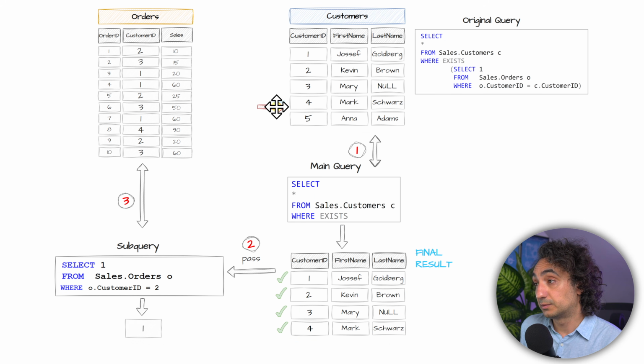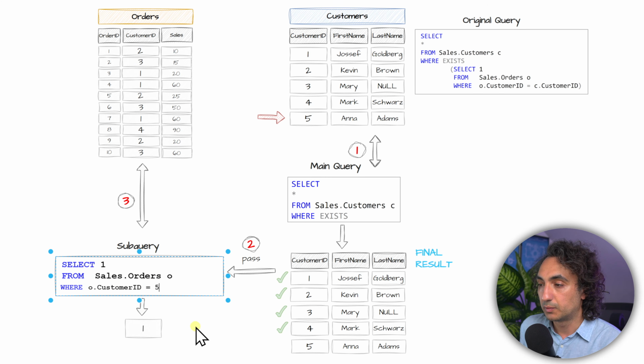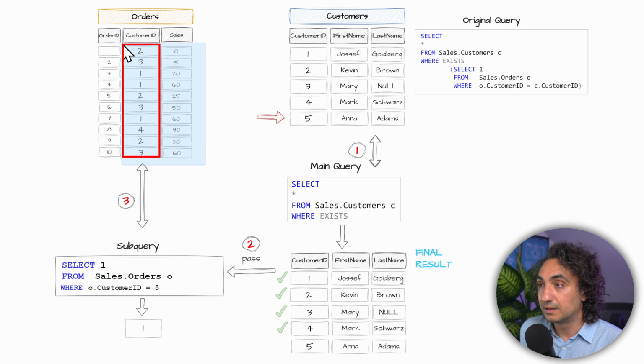Now SQL is going to go to the last row from the table customers. So we have Anna, and we're going to put Anna to the test. So now what's going to happen? SQL is going to pass the value 5 to the subquery, and execute this query on the table orders. Once SQL executes this query, there will be nothing returned, and that's because we don't have in the table orders a customer ID equal to 5.